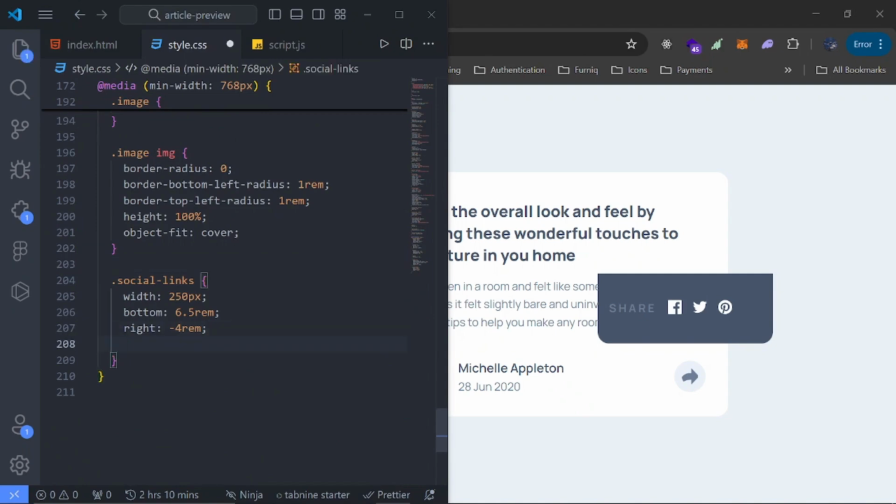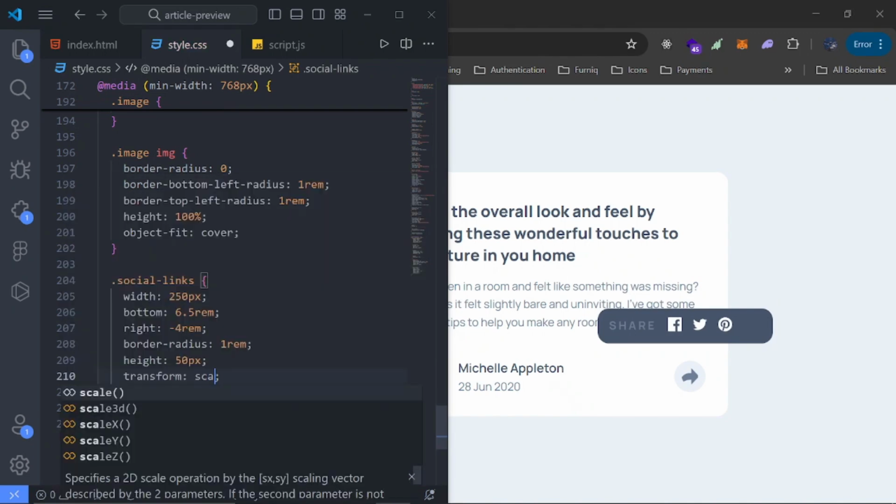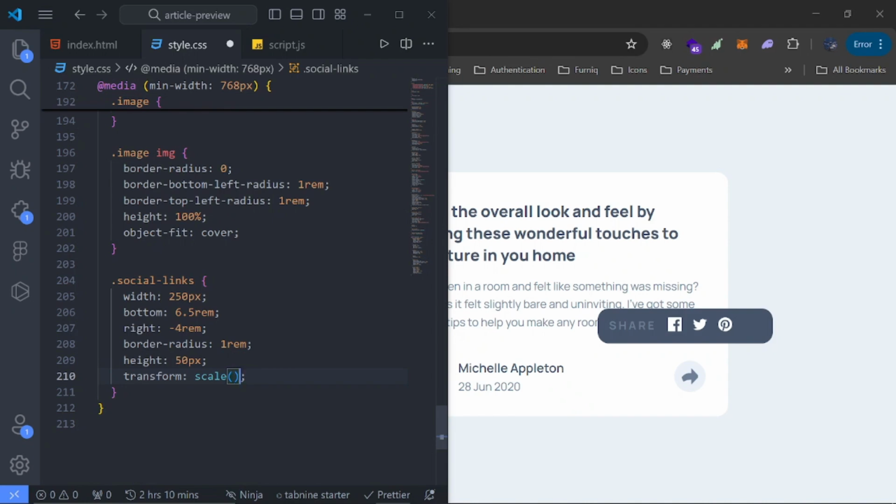Then still working on these social links. Set the border radius to 1 rem, so that should be on all sides. I'll give it a height of 50 pixels. Cool. Then add the transform and scale it to 0, but for now we'll leave it because we are still working on it. Then add the transition, I'll just set the transform to be 0.3 seconds. Ease out. All right, cool.